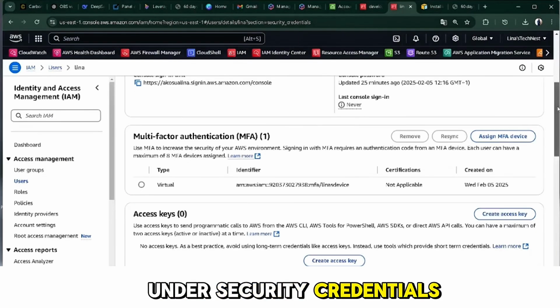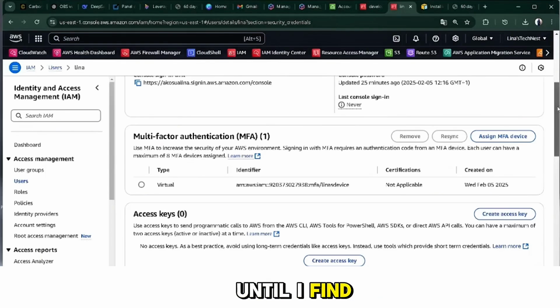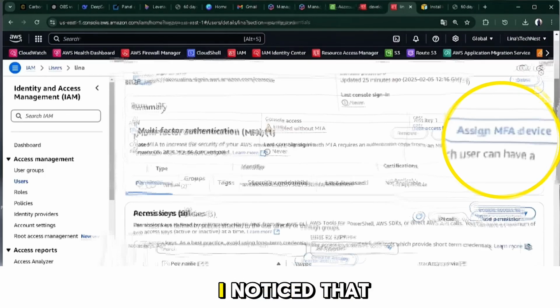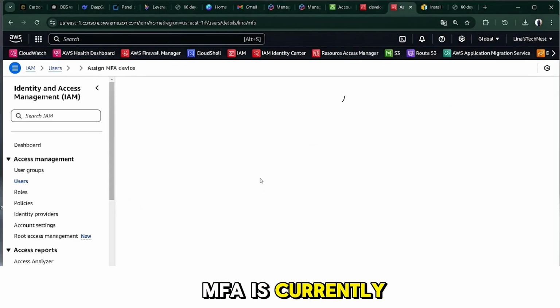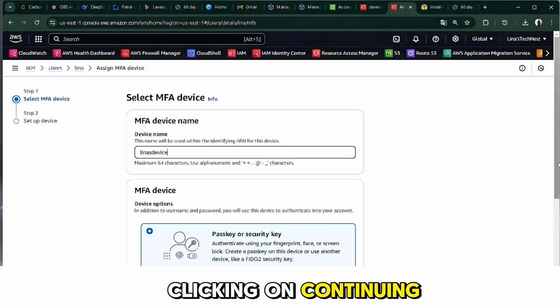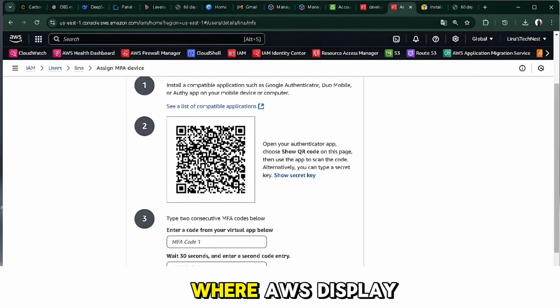Under security credentials, I scroll down until I find the assign MFA device option. I notice that MFA is currently not assigned, so I will click on manage and choose virtual MFA device. Clicking on continue brings me to the next screen where AWS displays a QR code.